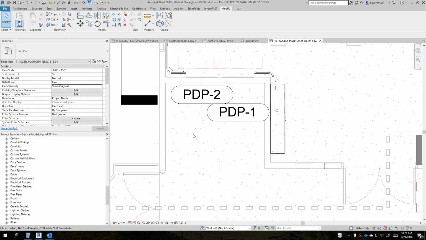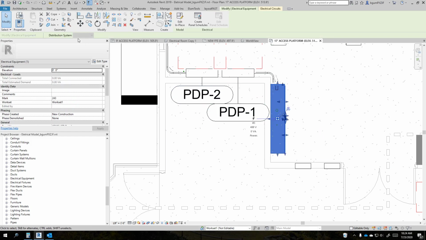when you're making said panel and then setting it up correctly such that you can get it to connect to a distribution system. And what I mean by that is when you click on a panel, you should have a distribution drop down right here. And this has been configured incorrectly, and that's why you can't select this.